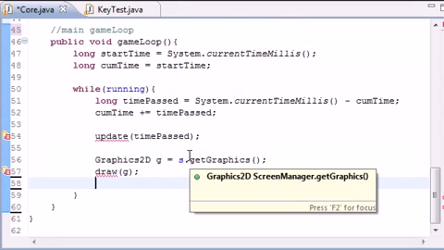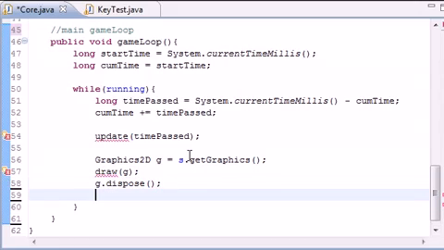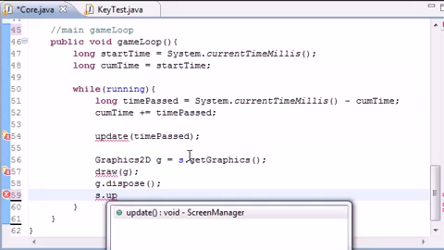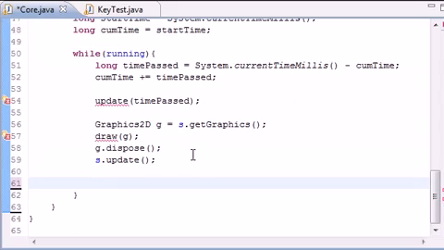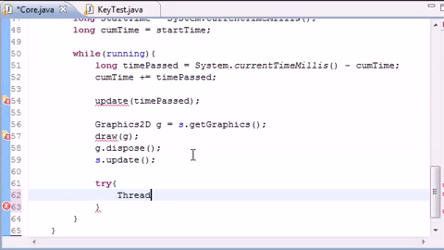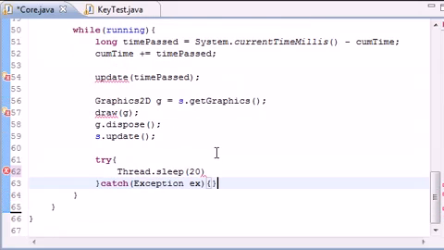And when you're trying to do everything real fast, G dot dispose, good housekeeping, and s dot update right there. And now the last thing we need for now is to try to make our thread go to sleep, so give our computer a break. Thread dot sleep for, let's go 20 milliseconds, that should be plenty of time, and catch any errors, but we shouldn't since our code should be good. So catch exception EX and do nothing with it.